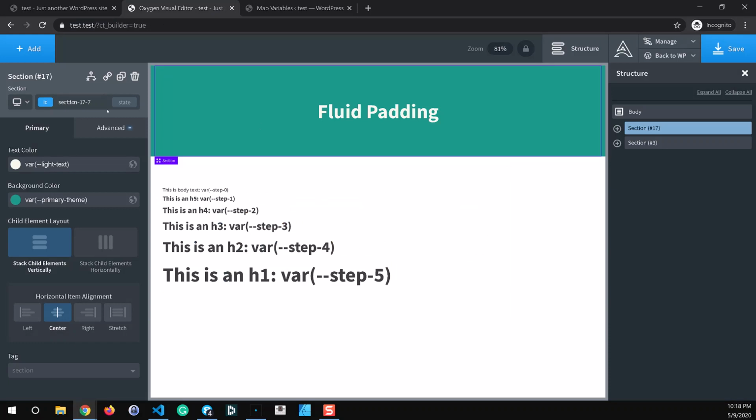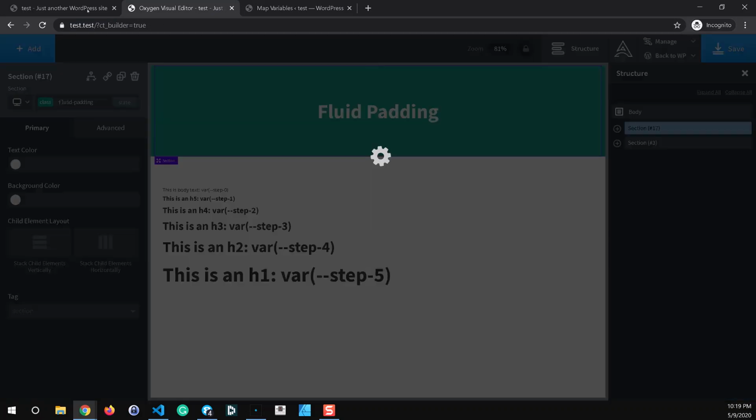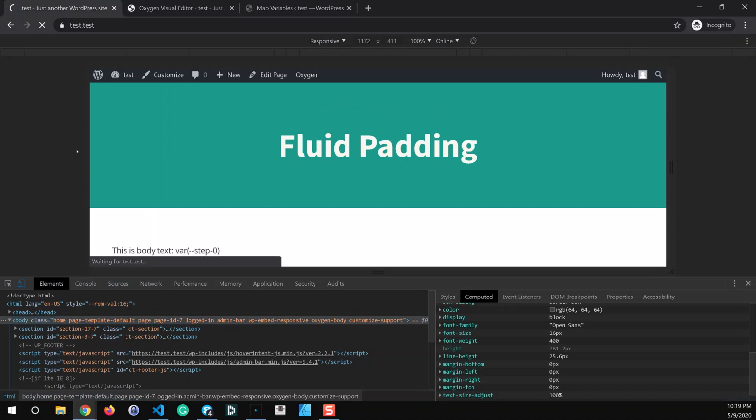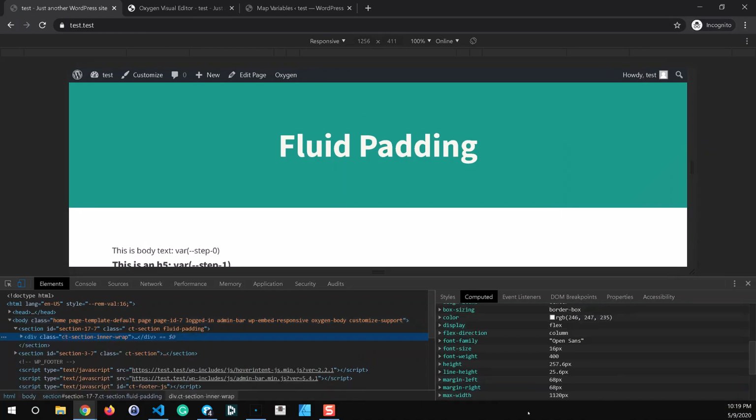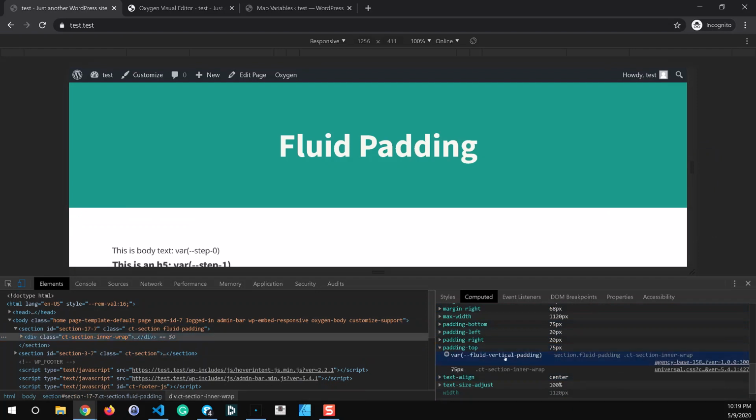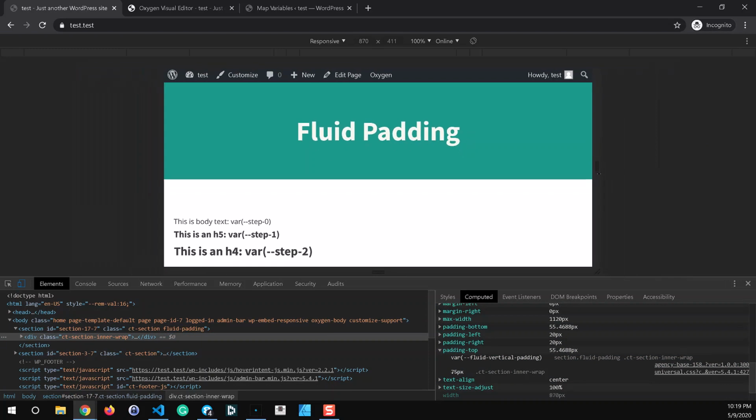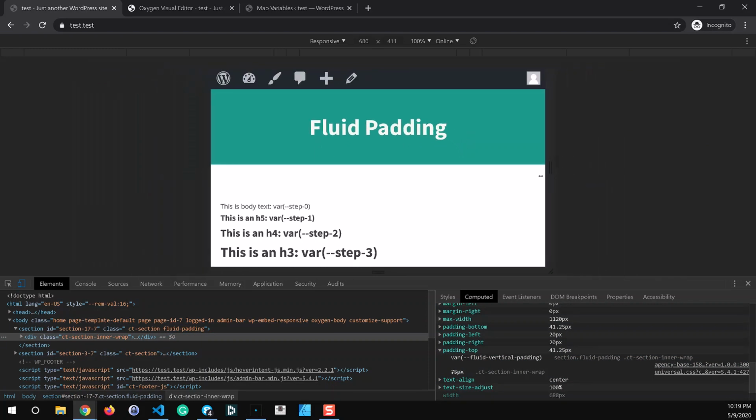So now we can come back in here, add a class to this, and call it fluid padding. Save that, come over here, refresh. Now if we inspect this, we should see that we currently have padding top and bottom right here, and it should be coming from our new variable. As we scale this, if you watch this value right here, this should scale that padding down. And it looks like it's working correctly.